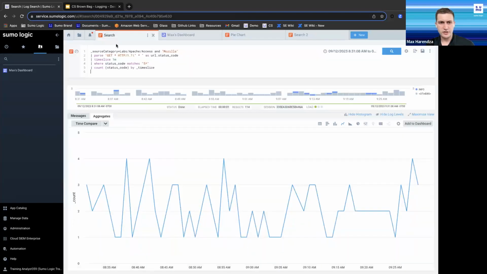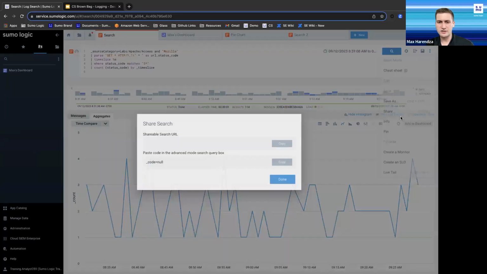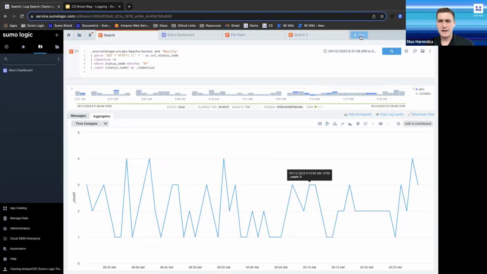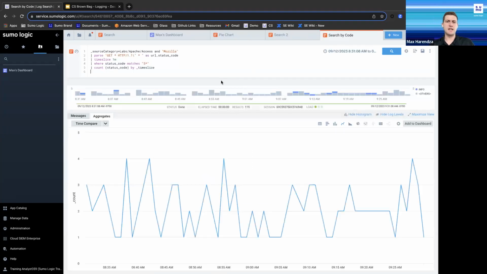I'm trying to think what else. Oh, and if you want to be able to share a search, you have the ability of sharing a search in a shareable URL or the code. The way the code works, if I copy that, open this up in another search view, and search on that code, it'll then take me directly to that query being used.